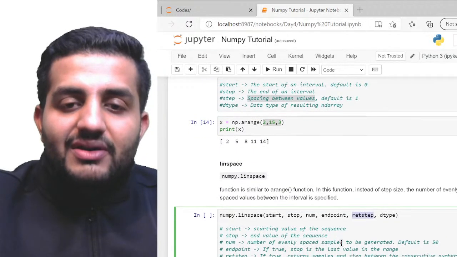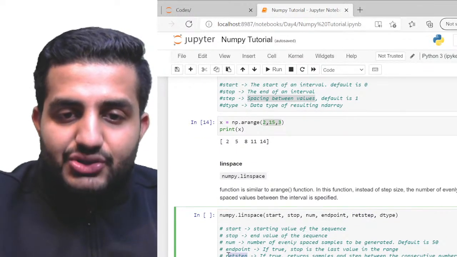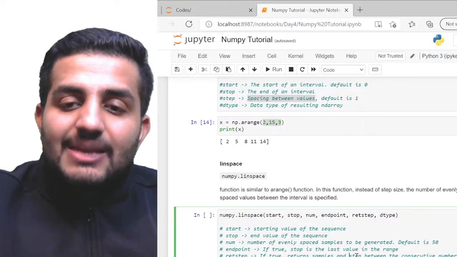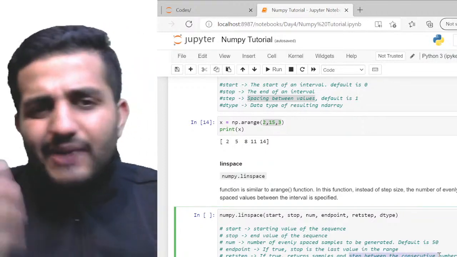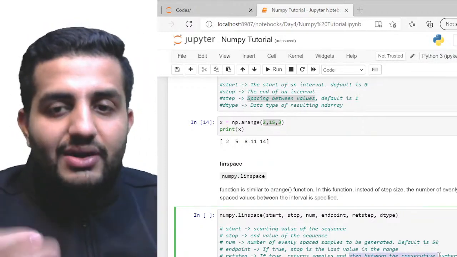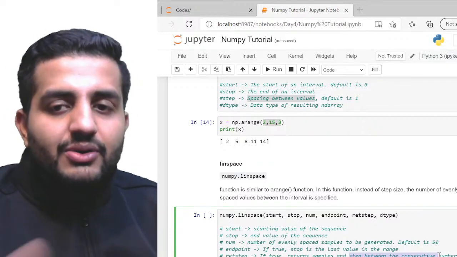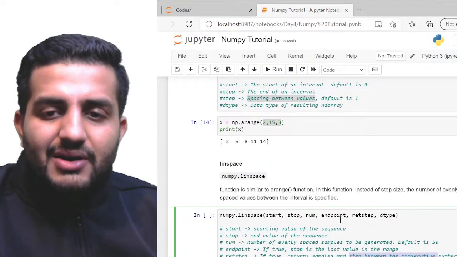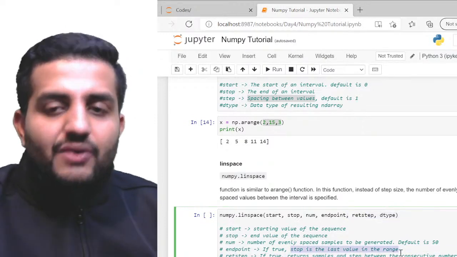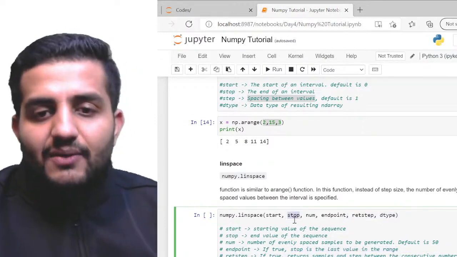Step size is what retstep returns. So I have another argument, retstep. If I give retstep as True, it's going to return the step size also. By default it's not returning the calculated step size, but if you give retstep as True, it will return the step size also. Endpoint is nothing but whether you're using the last value of your range. So it will consider the stop. Okay?